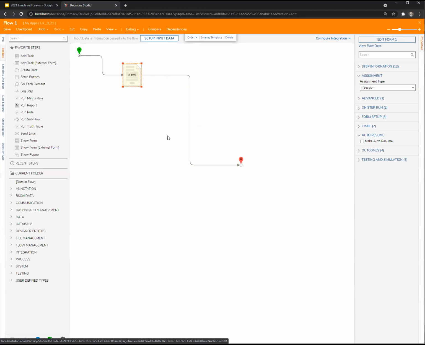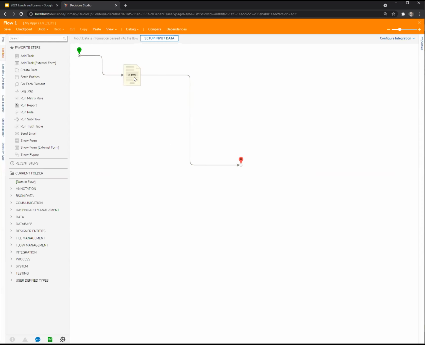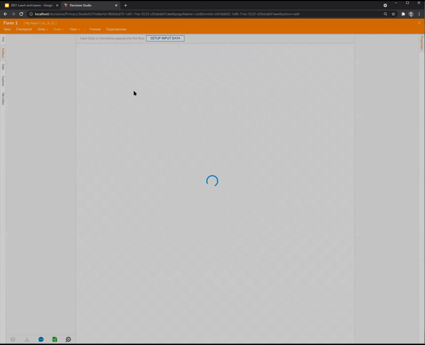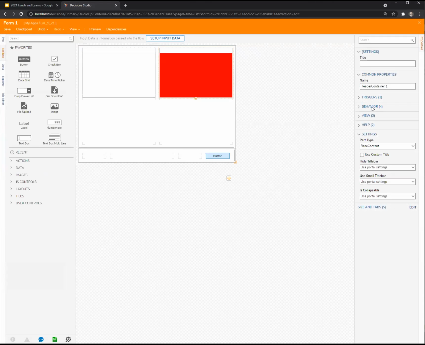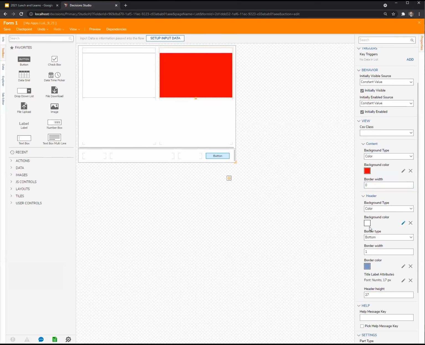And then let's run this. Should have 2 containers. Okay, how do I make it collapsible? I can't remember how to do this. Behavior, triggers, help view.